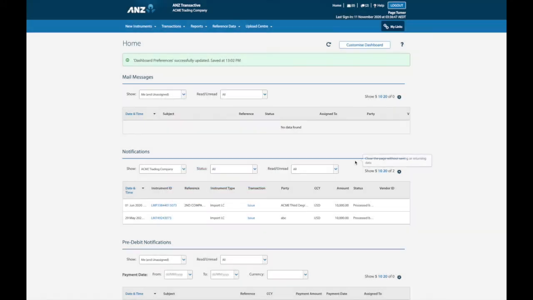Lastly, the top banner menu offers you all the options you need to perform such actions as create instruments, view transactions, and update reference data options. Please note, however, that the options available will vary depending on your own security profile settings.